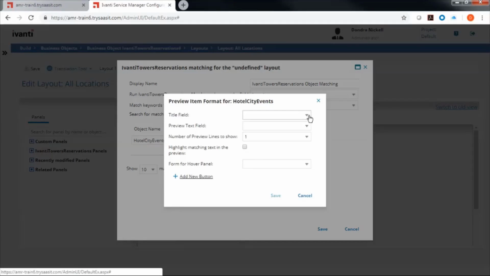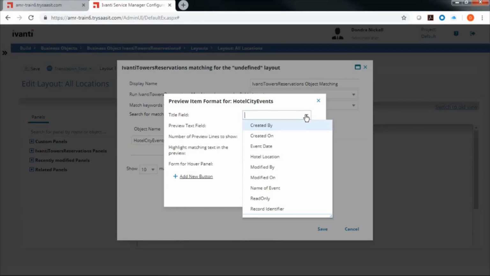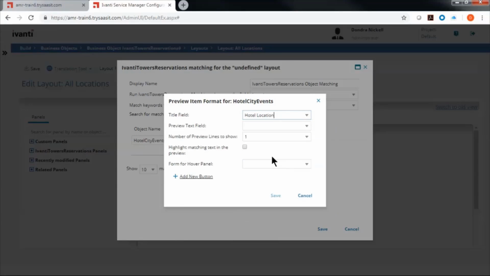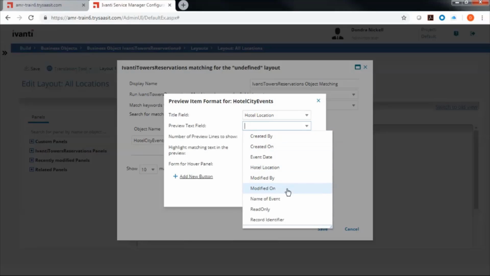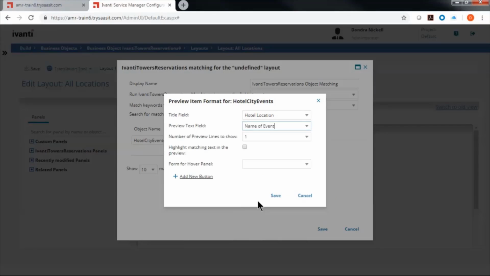And I only created, I think, one. But so anyway, on the title field, what do I want to put over here? I'm going to make my title be the hotel location. And then the preview text that they see down below, I'm going to make that the event, name of event. Okay. And I'm just going to show the one line there. And then highlight matching text. Sure, why not? Do my form over here.